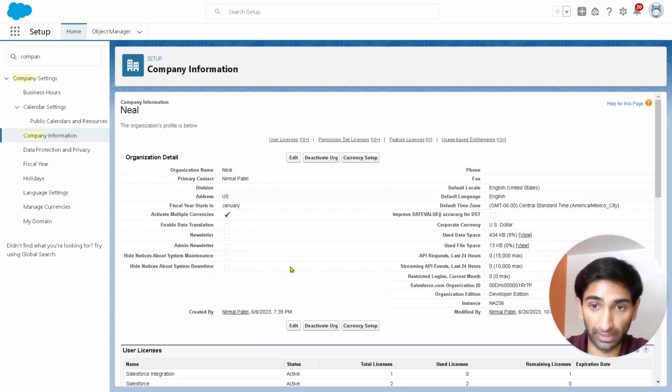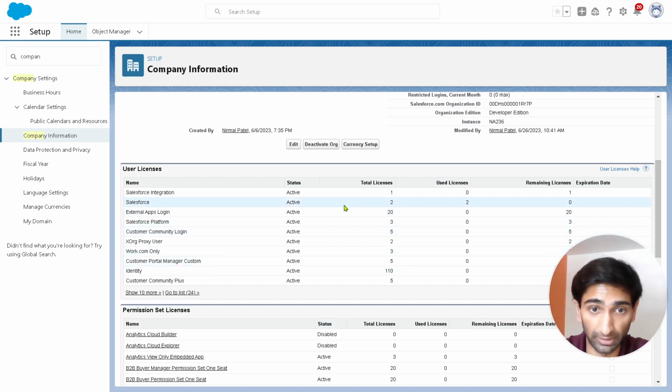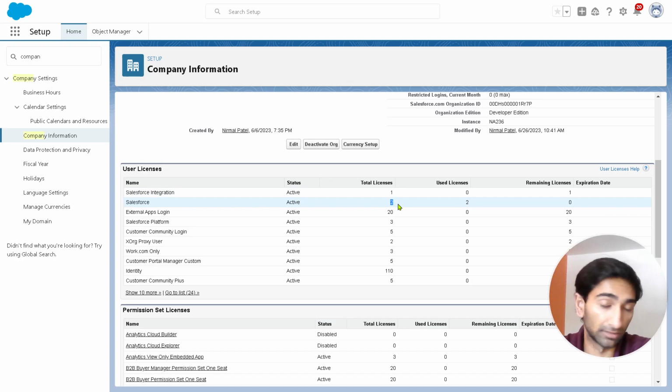All right, so now we have default language, English. Fiscal year starts in January, you can edit that as well. And then Salesforce account. The main thing with this part of it, license-wise, with Salesforce you have 2 licenses. That's what you get with the developer edition.